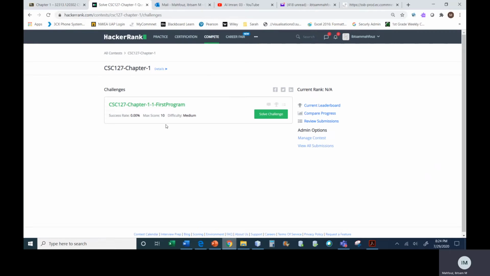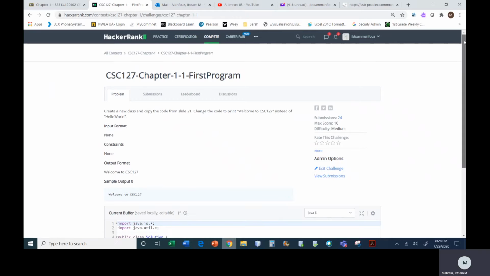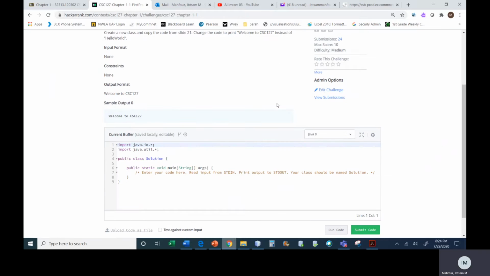Chapter 1 only has one programming assignment, which is this one. So I'm going to click on solve challenge. It gives you a window where you can write some code. Here, it's automatically giving me Java code. This is because I've done this before. The first time you come, you're not going to find this.